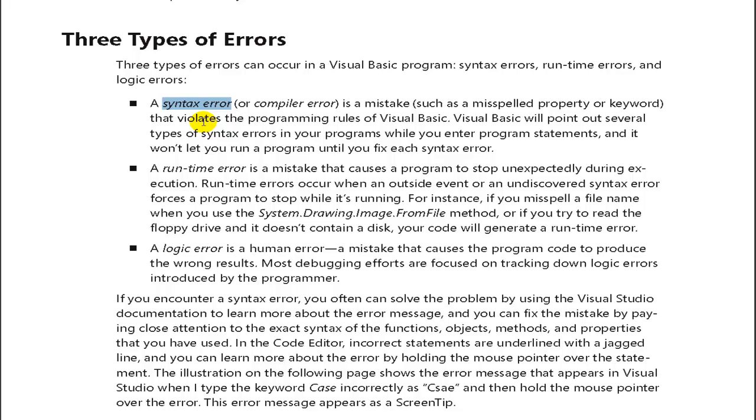expression in Visual Basic. Okay, the next type of error is called a runtime error, and that's a mistake that causes a program to stop unexpectedly during execution. So if you don't correct the syntax errors, you'll never get to see a runtime error because the program won't even compile, so you can't even run it. But if you correct all the syntax errors, you still might get a runtime error. Runtime errors occur when an outside event or an undiscovered syntax error forces a program to stop while it's running.